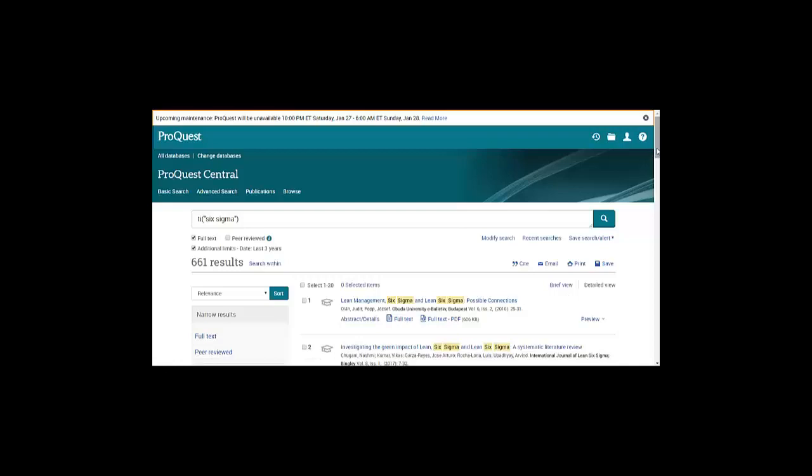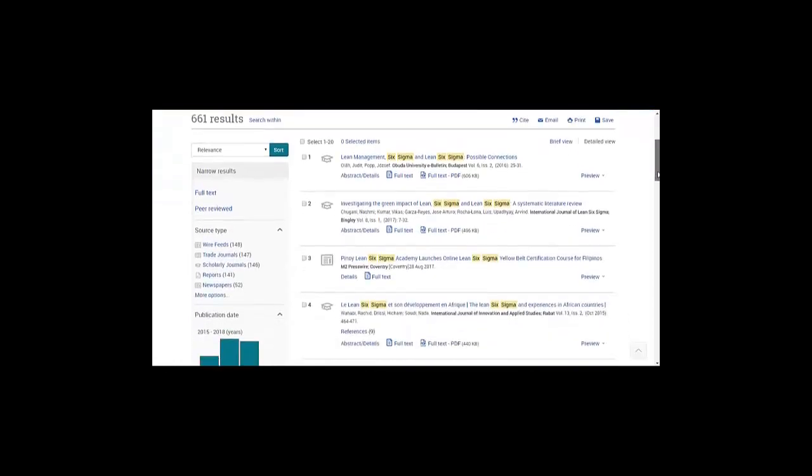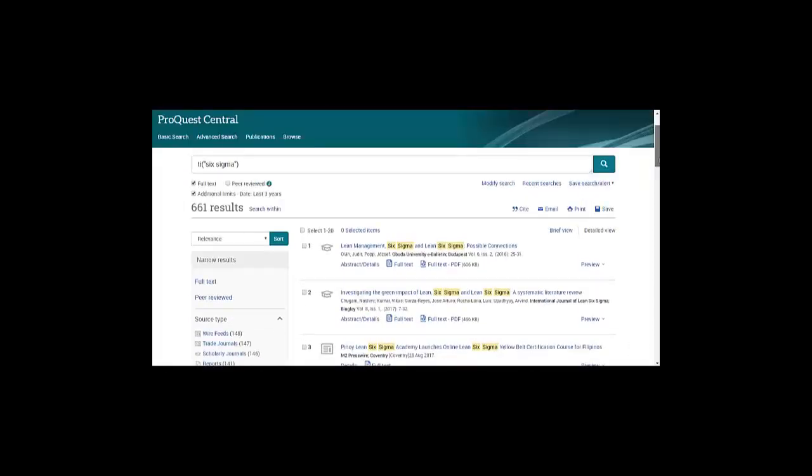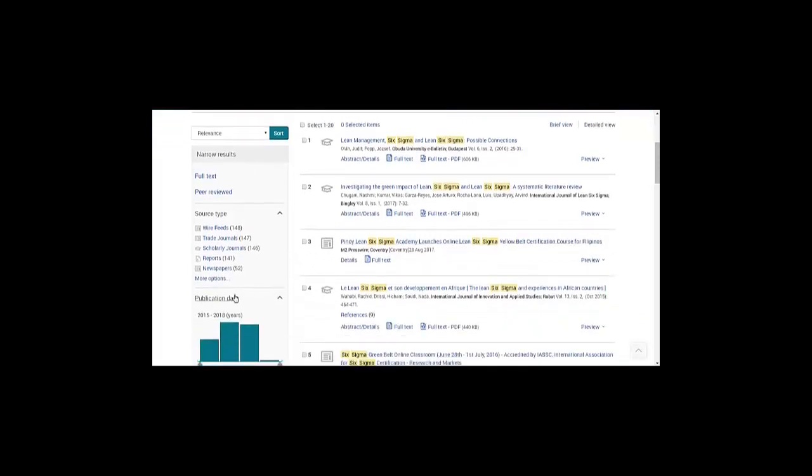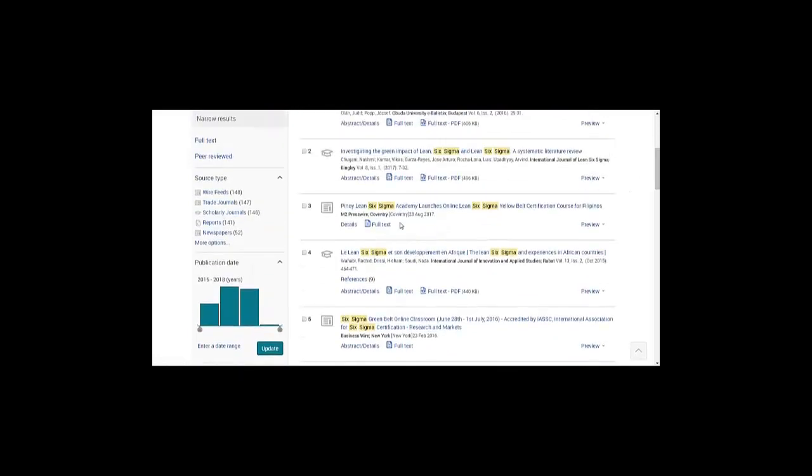And you get 661 articles. These are all full text, and they were published within the last 3 years. And over here on the left-hand side, you'll see there are 146 from scholarly journals. If I click on that, that will redisplay the results to just 146. So that's how you do it. And if you want it, you just click on full text. It'll bring up the article.